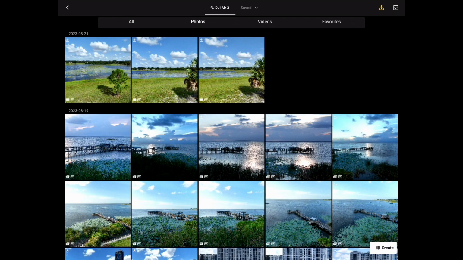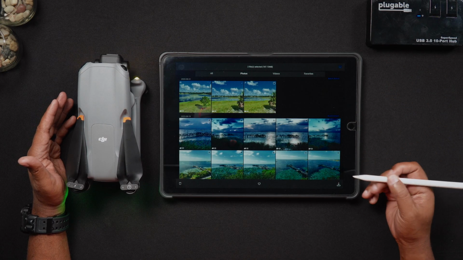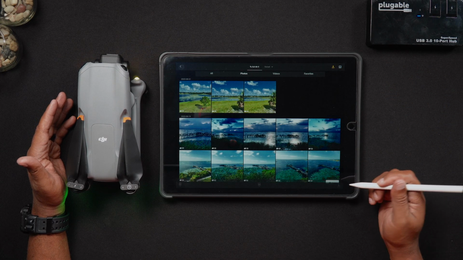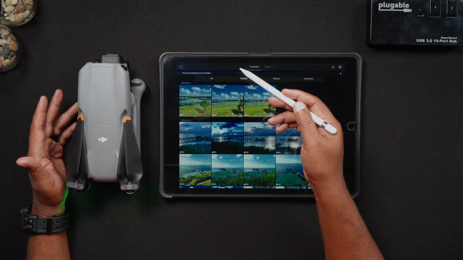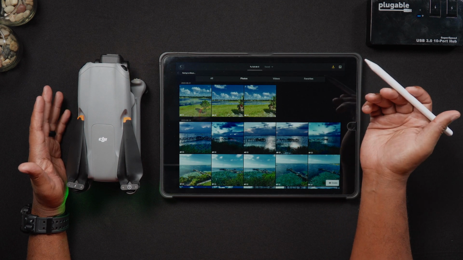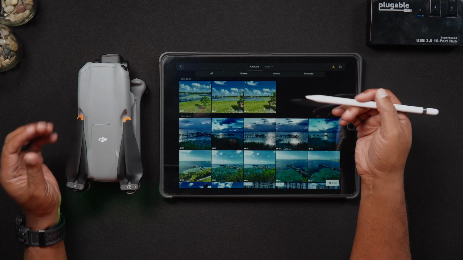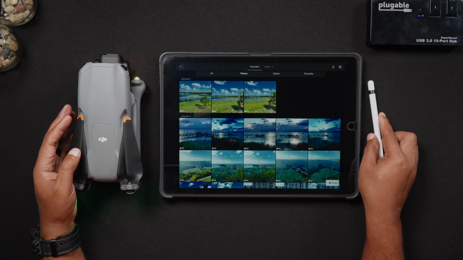Now press the check mark in the upper right hand corner to enter batch select mode. Here you can either individually select files to download or batch select multiple files. Select the files that you need, then press the download button on the bottom right hand corner. You'll then see a progress bar and an indicator letting you know the files are downloading. You can then access these files from within your phone or tablet and use the video or photo editor or photo gallery app of your choice.